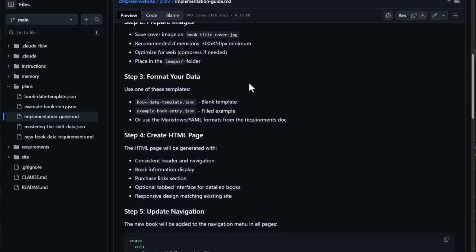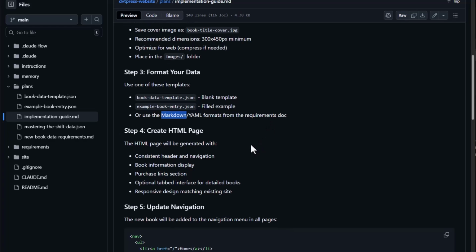It told me to format the book data, and it gave me a template in JSON. It seems to want JSON, and it gave me an example book entry, which we'll take a look at in a second. But I didn't want to spend any time formatting a JSON document. I'd rather shove needles into my eyes or something along those lines. But it did give me a markdown format alternative, which we're going to take a look at in a second.